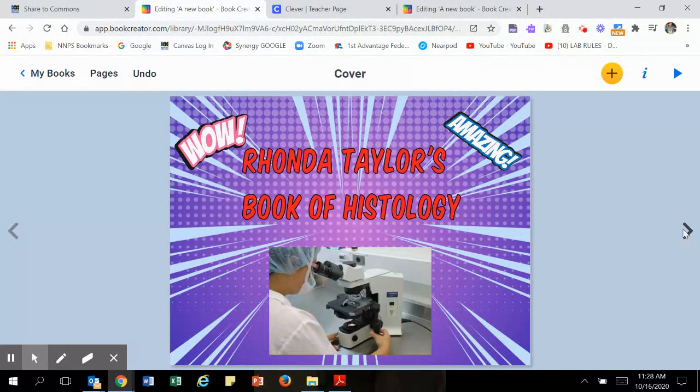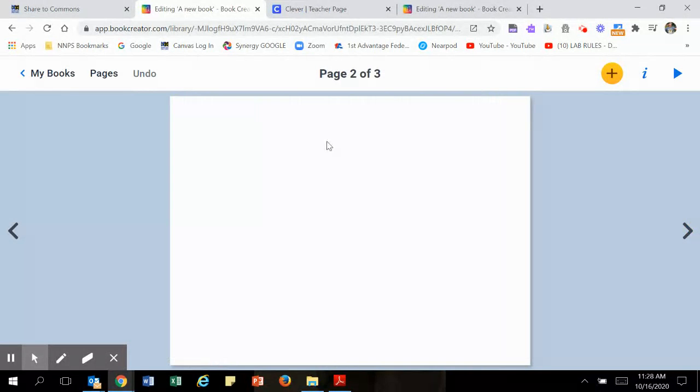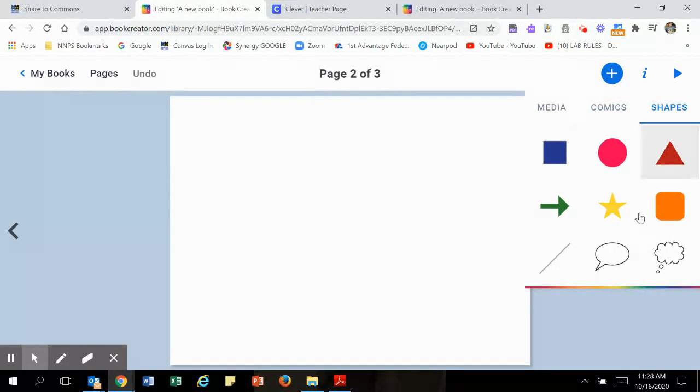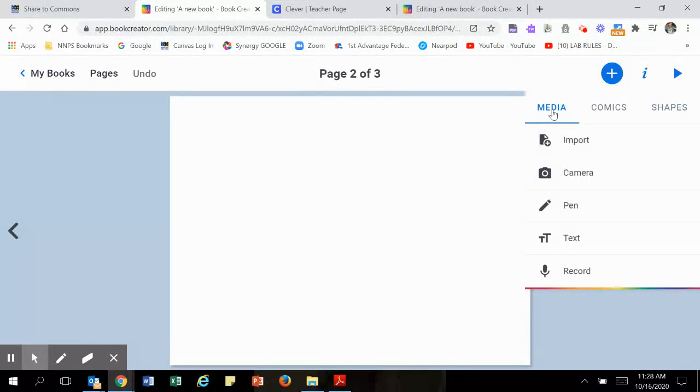So, here's your cover, and then you can go to page 2. And again, you're going to be adding things like pictures and text. You can add some shapes in there. You can even add dialogue bubbles if you wanted to get real clever with it, like someone was speaking to you, and put your information in there.